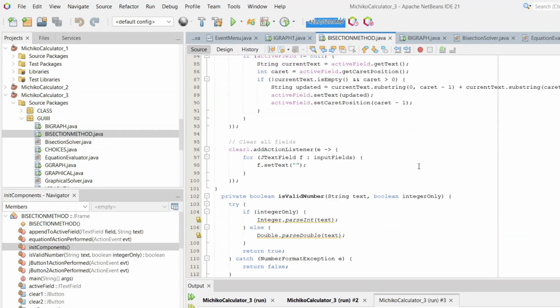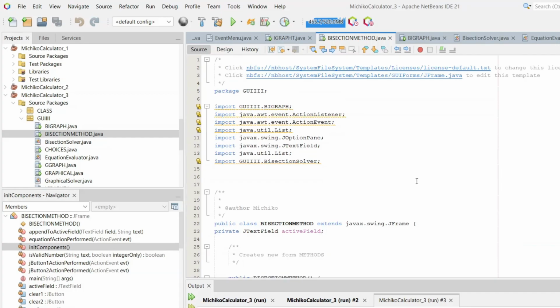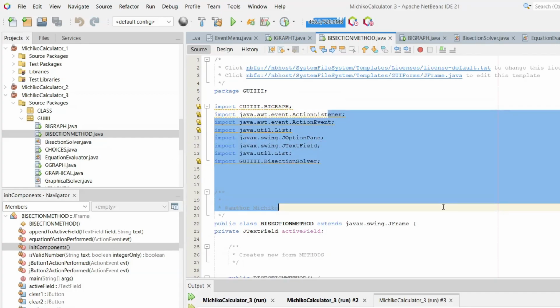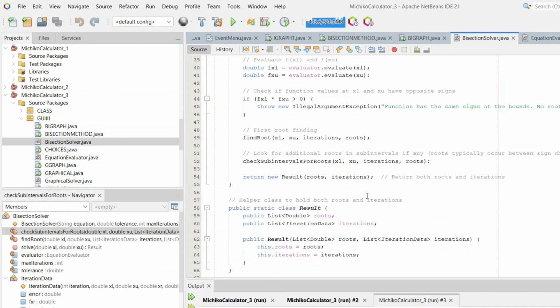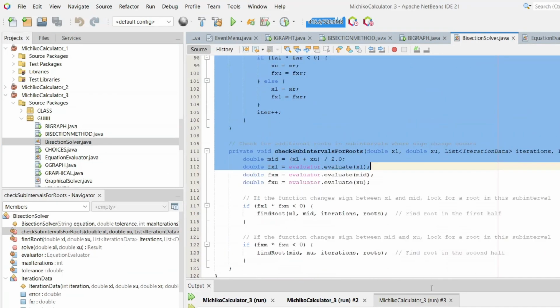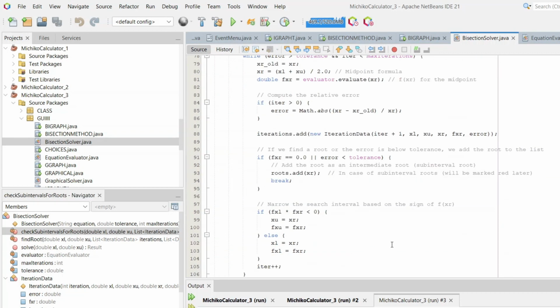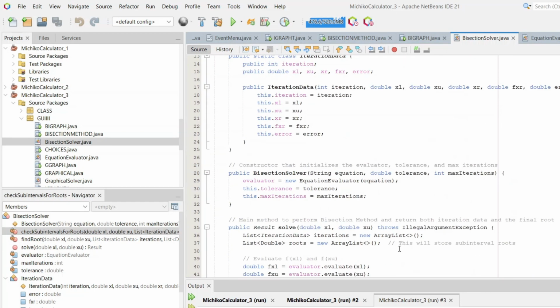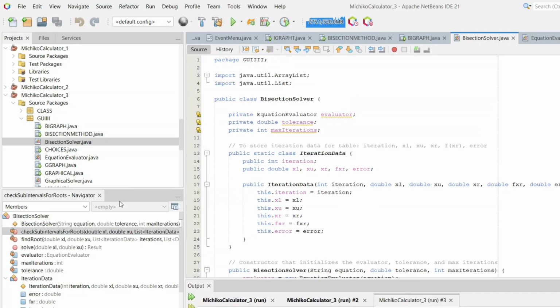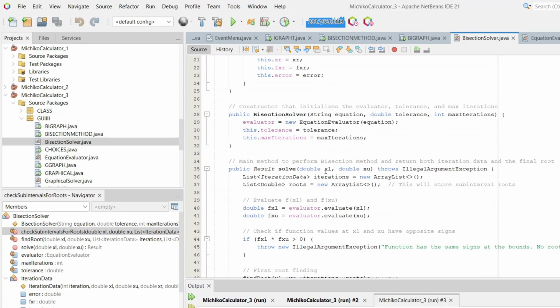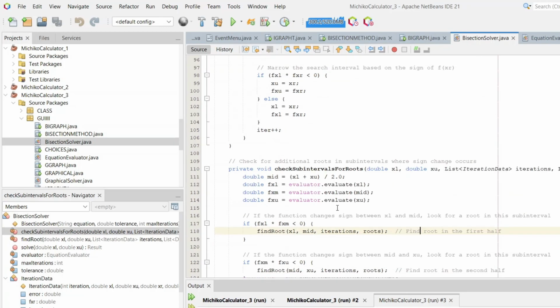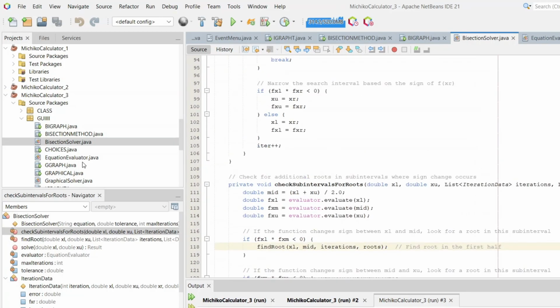So basically my bisection method, this is my core logic. This is my core logic, the bisection solver, which actually holds the formula, everything, how it solves. It takes an equation as a string, the tolerance as a string, and the max iteration as a string. So it's still connected here in the equation evaluator, which is here.